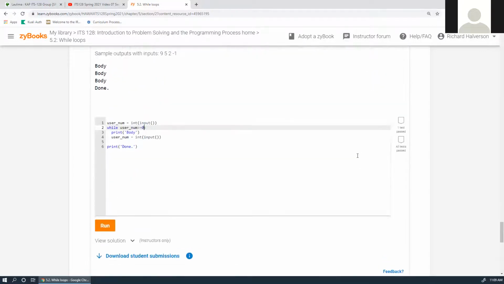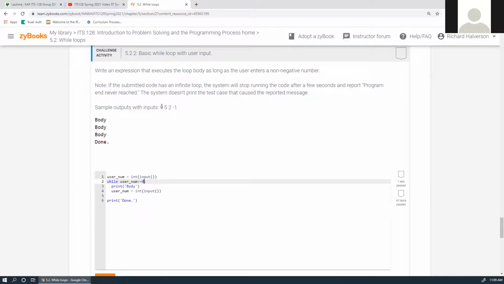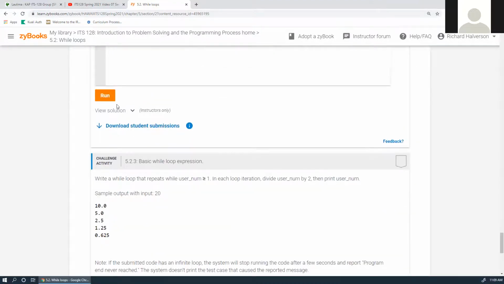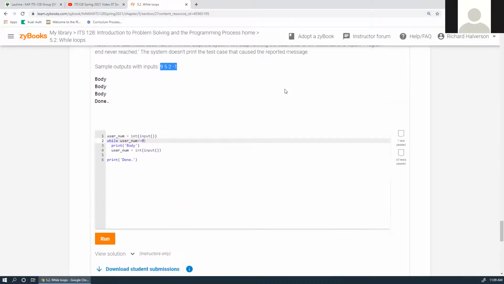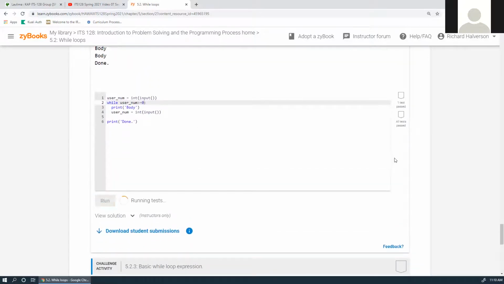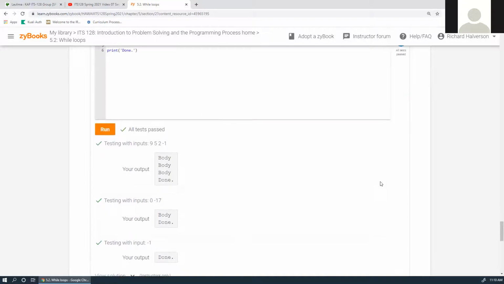So what am I supposed to do here now? So I'm going to put that in here. Copy this. Oh, I don't have to put it. Okay, this is a challenge activity, not a lab. All right, so let's see, does this work? Yes, that's right.